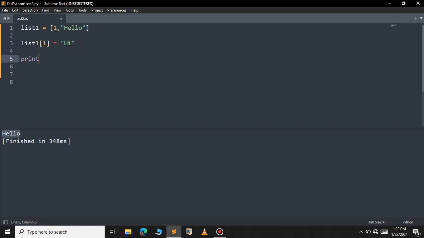Now let's print our list1. Let's save this and run now. As you can see, the element has been updated, 1 comma hi. Previously we had 1 comma hello and then we used the assignment operator to update the list to 1 comma hi. This is how you change the elements in a list.